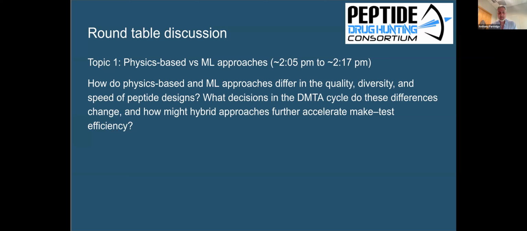So, ultimately, I wonder, Vikram, do you have a perspective on how we might ultimately accelerate drug discovery by combining physics-based methods and machine learning tools?